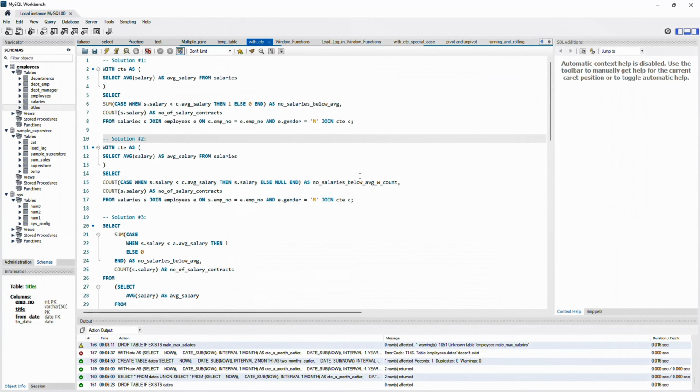Okay. Now moving on to the first solution. With CTE, select average salary from the salary table. So this is one table. We are taking the average salary. Okay. Now we are comparing: select if the salary is less than the average salary, then one.